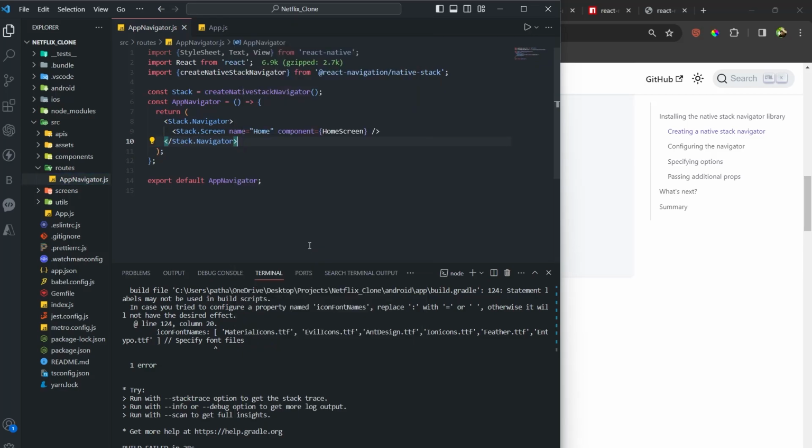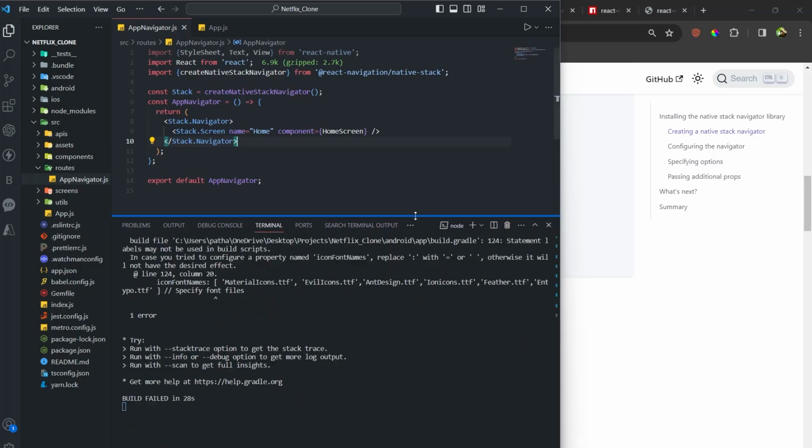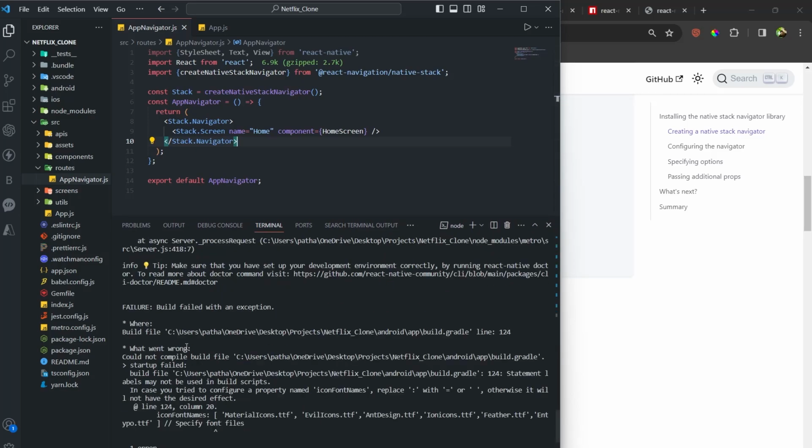Okay, it's already, it threw an error. What went wrong? Could not compile, build failed.